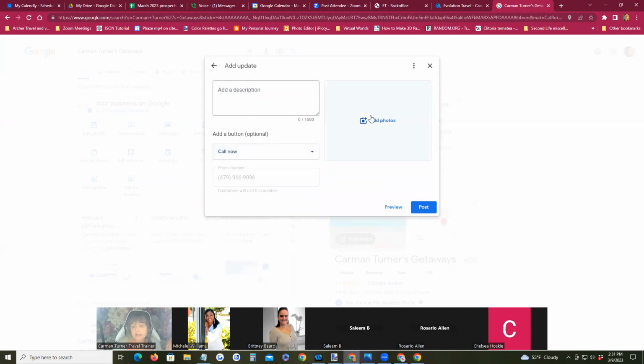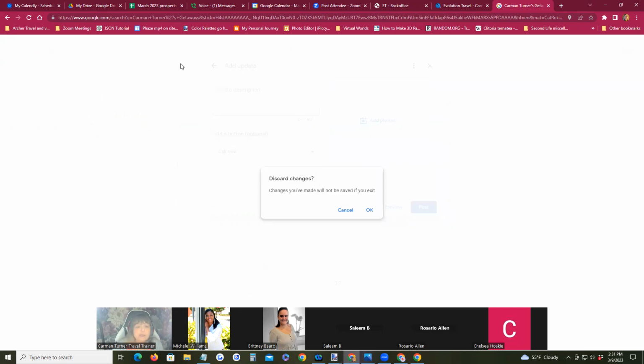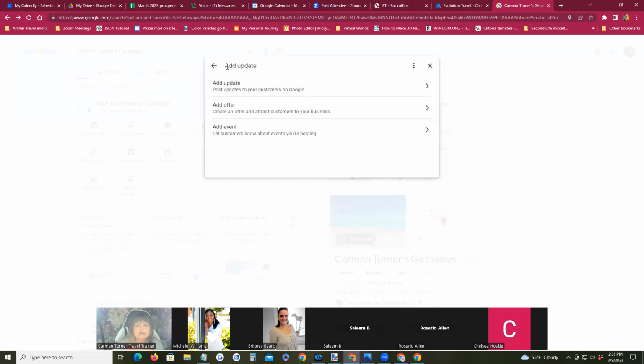And you can put up to 10 photos in here. The photos should not be any larger than 750 by 750. You might want to write that down, 750 by 750. Otherwise, they will deny posting those photos. And then you can preview it before you post it and then post it right from here. I am going to discard any changes I made.